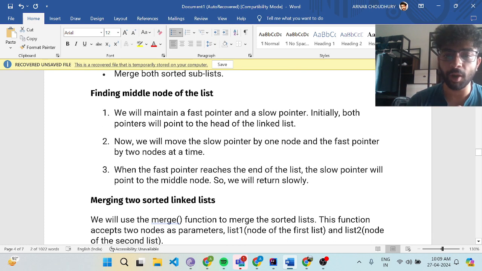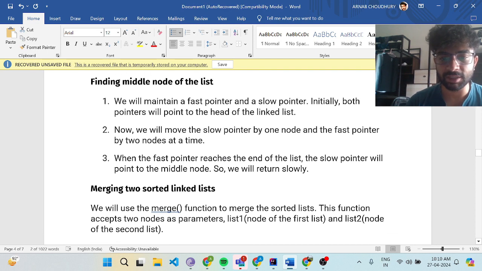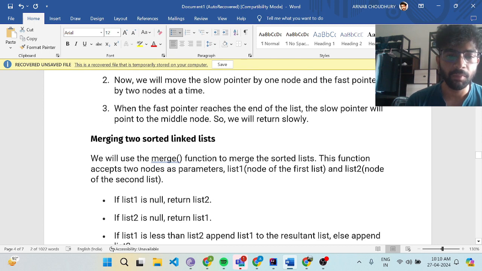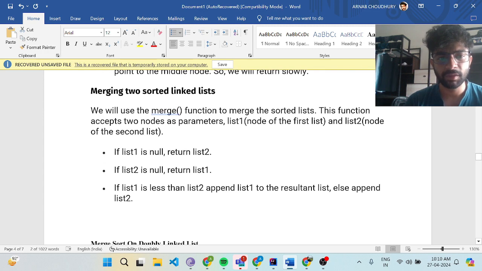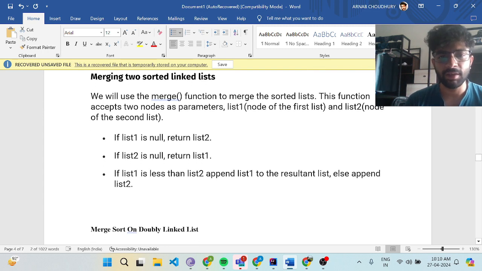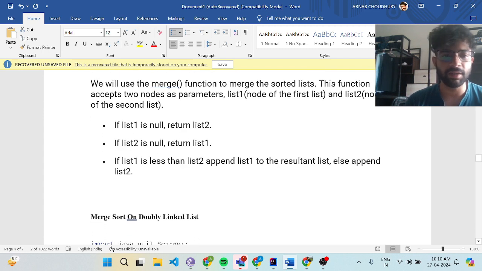Now we will move the slow pointer by one node and the fast pointer by two nodes at a time. When the fast pointer reaches the end of the list, the slow pointer will be at the middle node. So we'll return the slow pointer. Merging the two linked lists, how can we merge? By creating a merge function to merge the linked lists. In this merge function you can see list 1, the first node of the first list, and list 2, there will be two nodes.